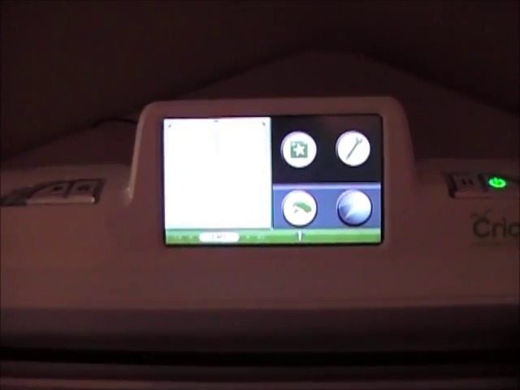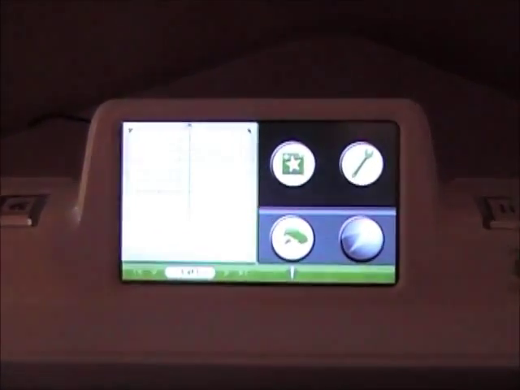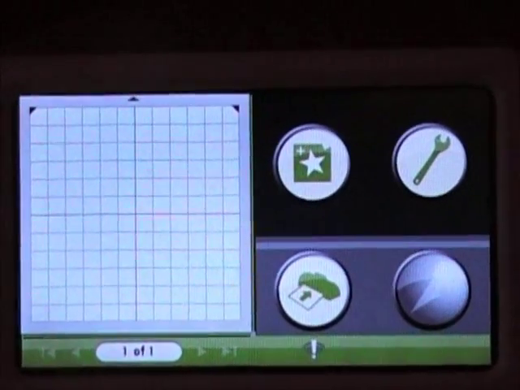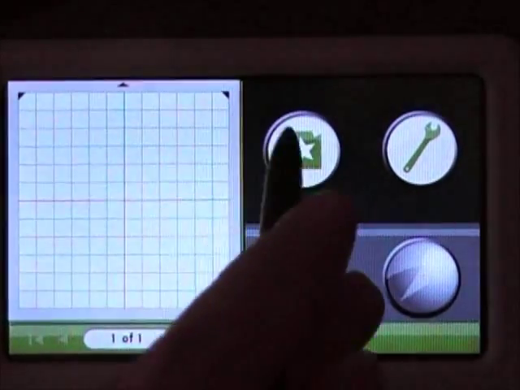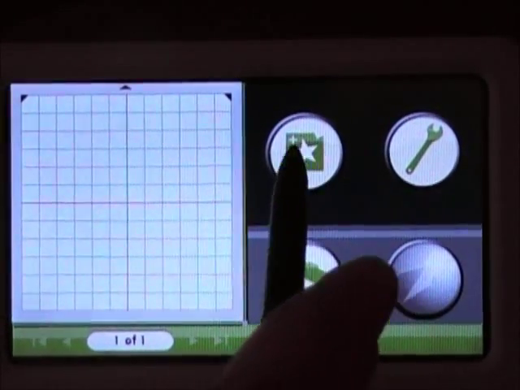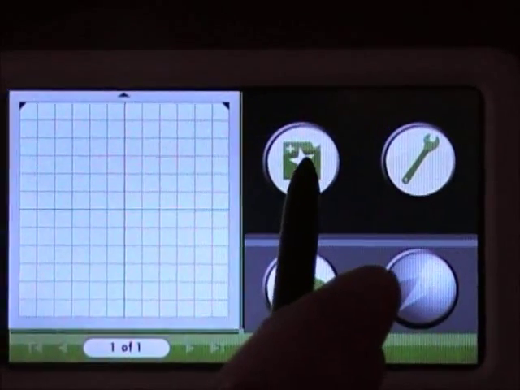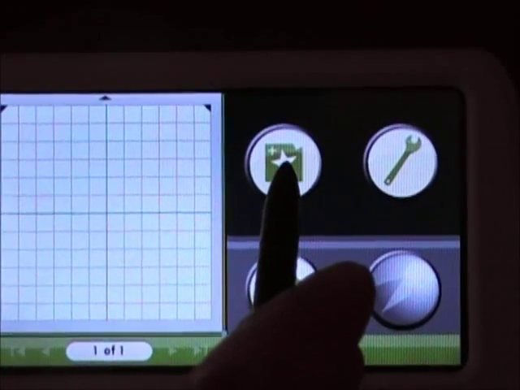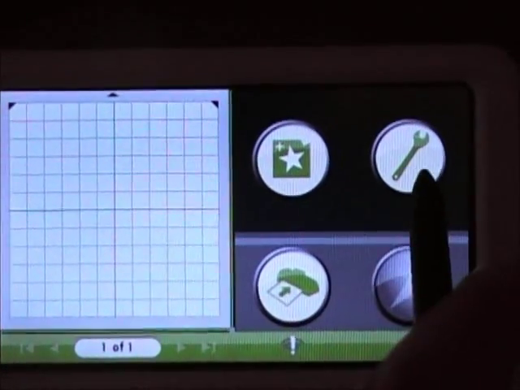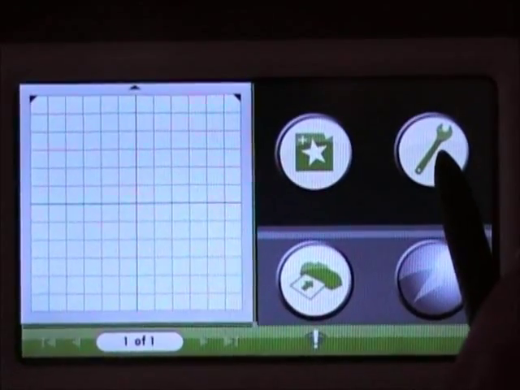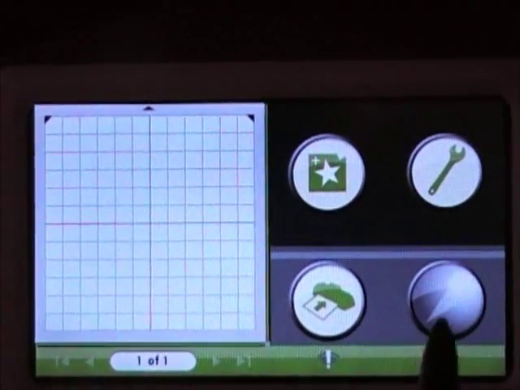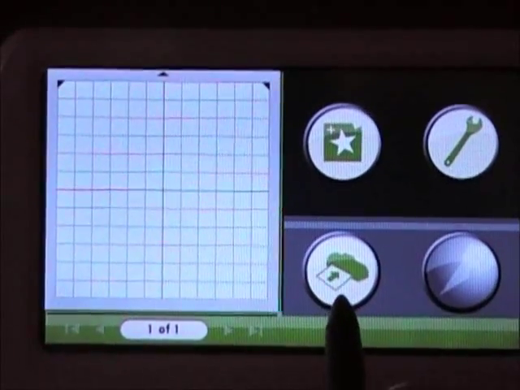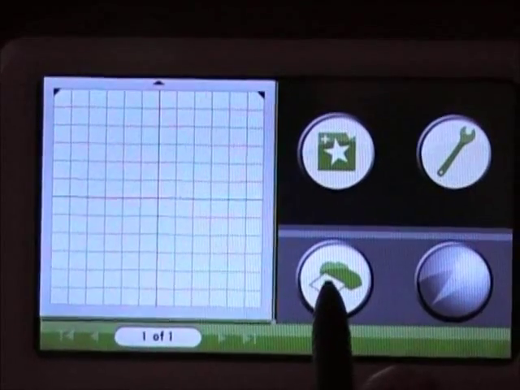Okay, so the first thing I'm going to show you is where you get your preloaded cartridge images. This is your image button. That is to go in and pick the images on your preloaded cartridges and either your Imagine or regular Cricut cartridges. I'll show you that in just a second. This is the tools button, and I will have a separate video that goes over the tools button. This is the cut button, and it's only lit up when you have an image on the mat.